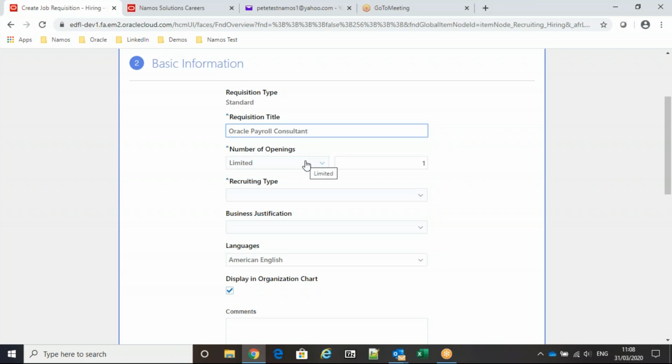Number of openings, if I use the position at the top, this will only let me go to the vacant FTE. So I'm not over recruiting to a position unless within the position I have the overlap allowed switched on, which will then allow me to do it in case somebody is working a notice period and I need a handover to the new candidate.